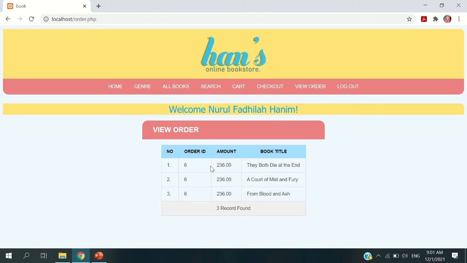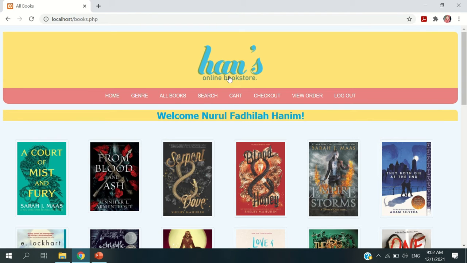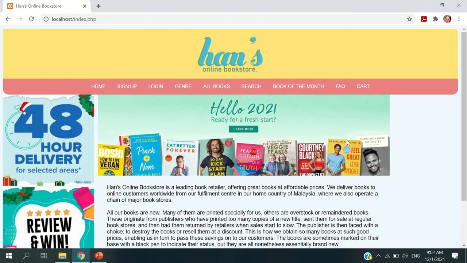So our order ID is number 6, and our total amount for the order is 236 ringgit, and this is the title of the books that we just bought. Again, if a customer wants to buy more books, they can simply click on all books and do the same thing again and again. So now that we have made our purchase, we can now log out of the system or log out of our account by clicking on the log out button. And now we have been logged out of our account.